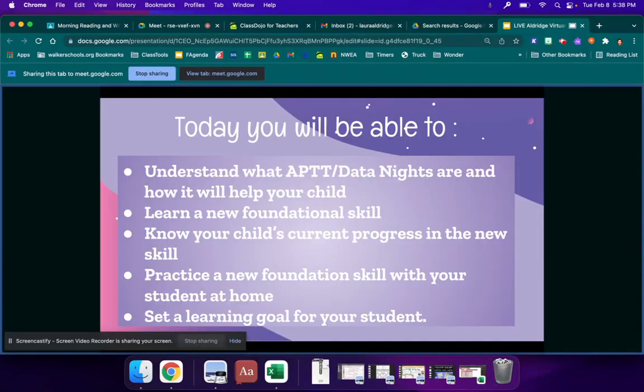Tonight, you're going to understand again what APTT data nights are and how it will help your child. You're going to learn a new foundational skill. We're going to talk about multiplication practice and vocabulary practice. So really, I talked about that in meeting number 1. But tonight you'll have some new options to practice those skills with.